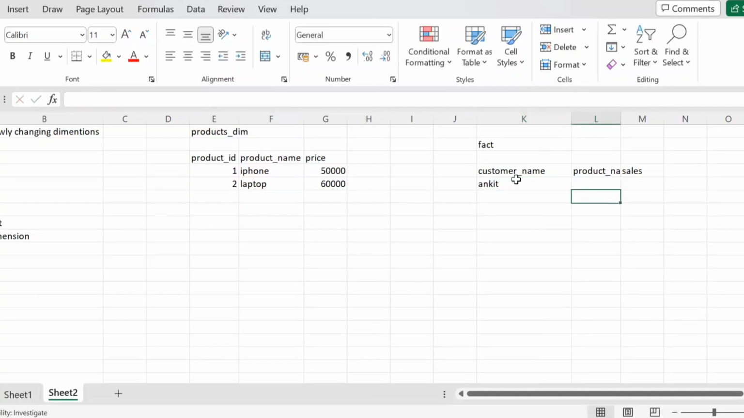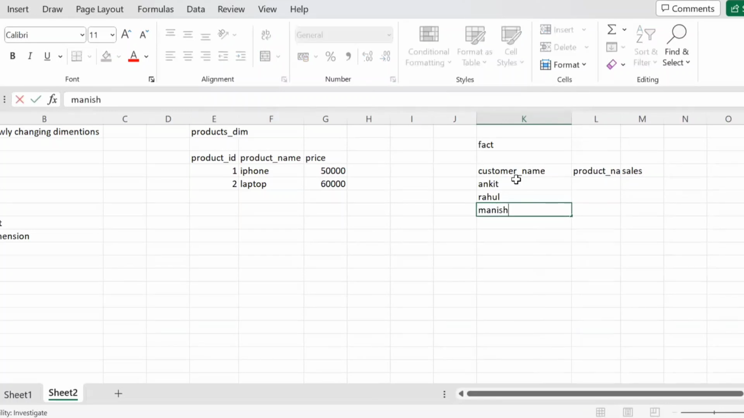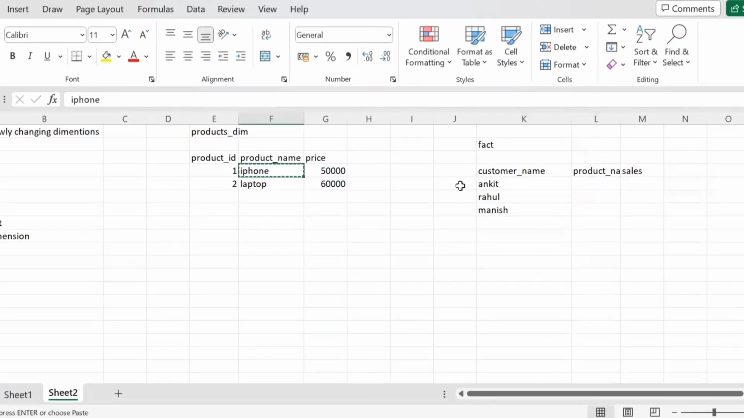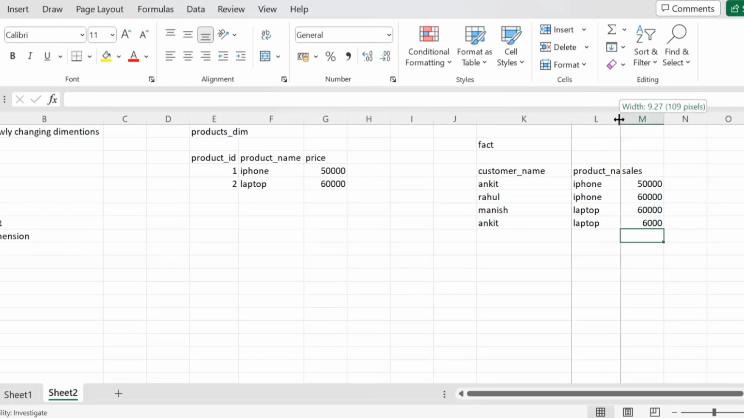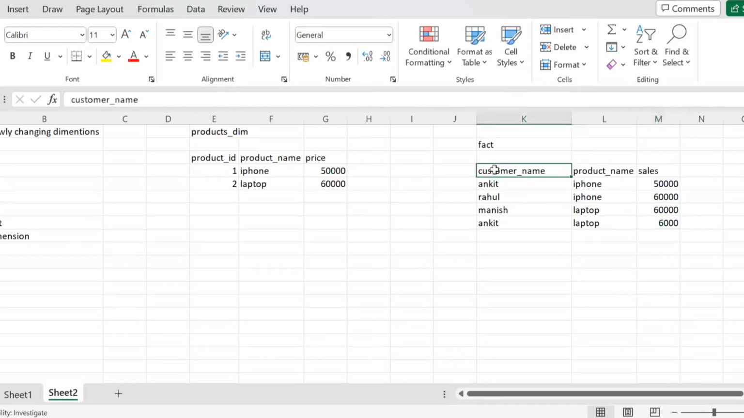Ankit, Rahul, Manish. And let's say these are my products: iPhone, iPhone. Let's say Ankit is again buying something: laptop. And this is my sales, whatever: 50,000, 60,000. Just put in some random numbers. So this is my fact table or transaction table. You can say fact table, because I have the sales information.